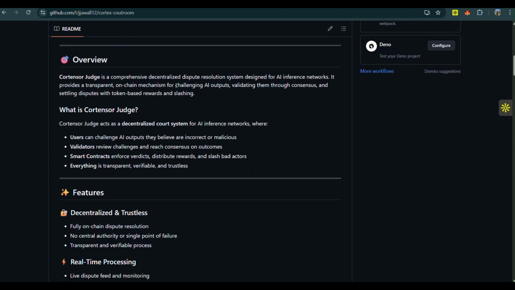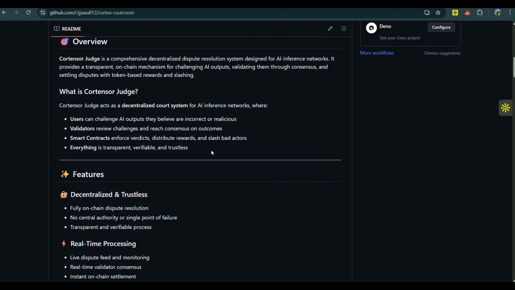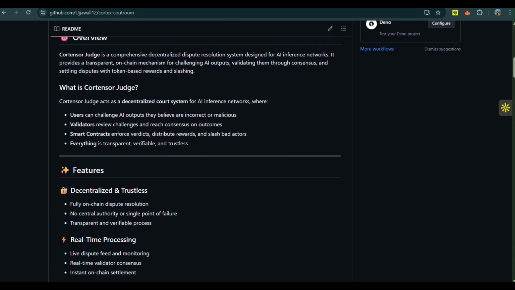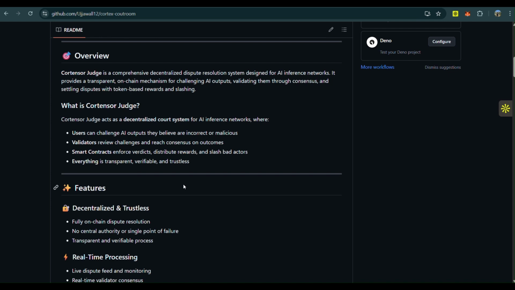The Cortensor Judge is a comprehensive decentralized dispute resolution system designed for AI inference networks. It provides a transparent on-chain mechanism for challenging AI outputs, validating them through consensus, and settling disputes with token-based rewards and slashings. Here's the GitHub repo of my project, the Cortensor Judge.